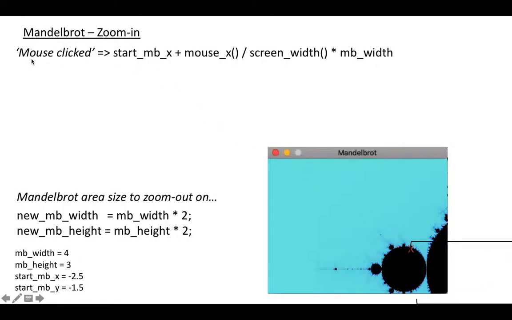So this here, once again, is the equation for where the mouse is clicked. If we plug some figures in here, we could say, okay, we're 240 across, 240 pixels across. That was the width at least anyway. And so as far as the mouse clicked on the Mandelbrot set area, that would be about -1.